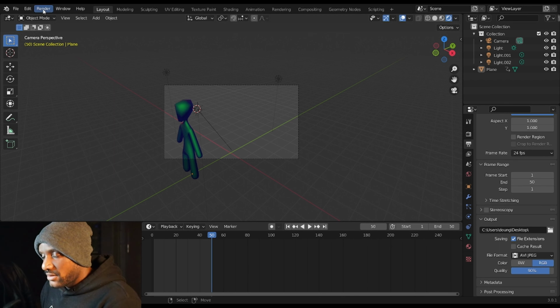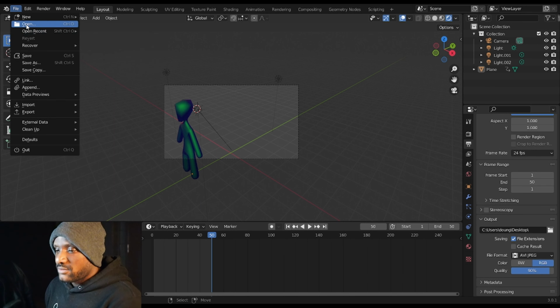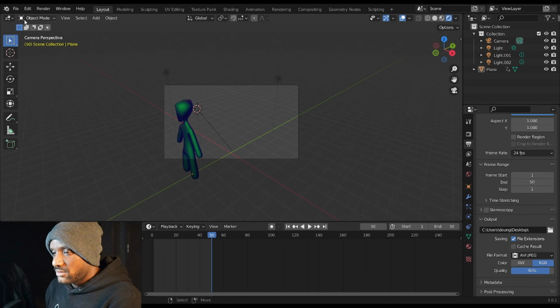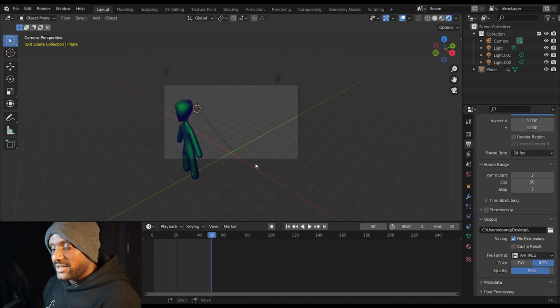Once again, we can hit Control F12. And now, if you were to look for your animation here, you should see it pop up right here. So that is how you make materials and render.